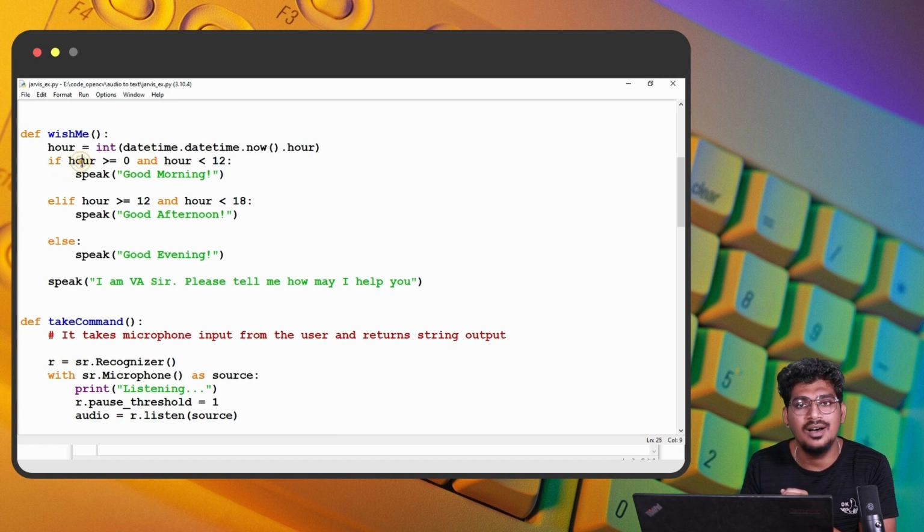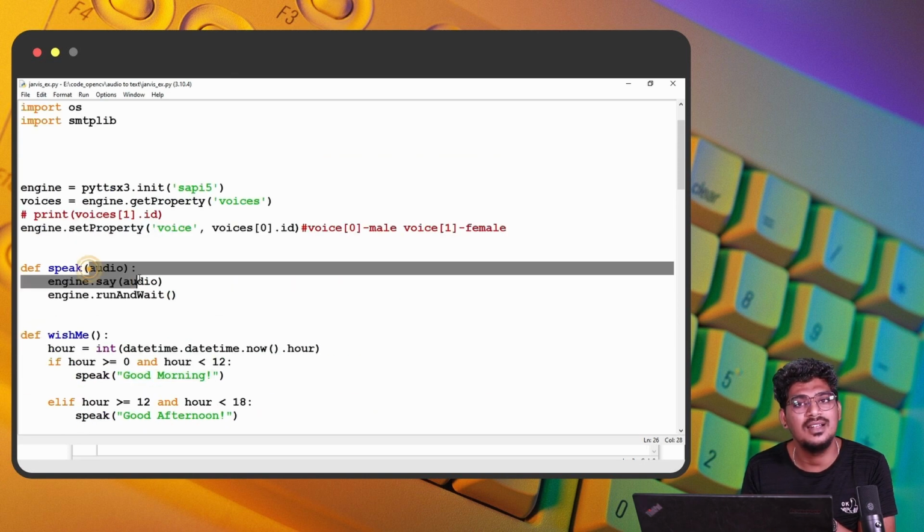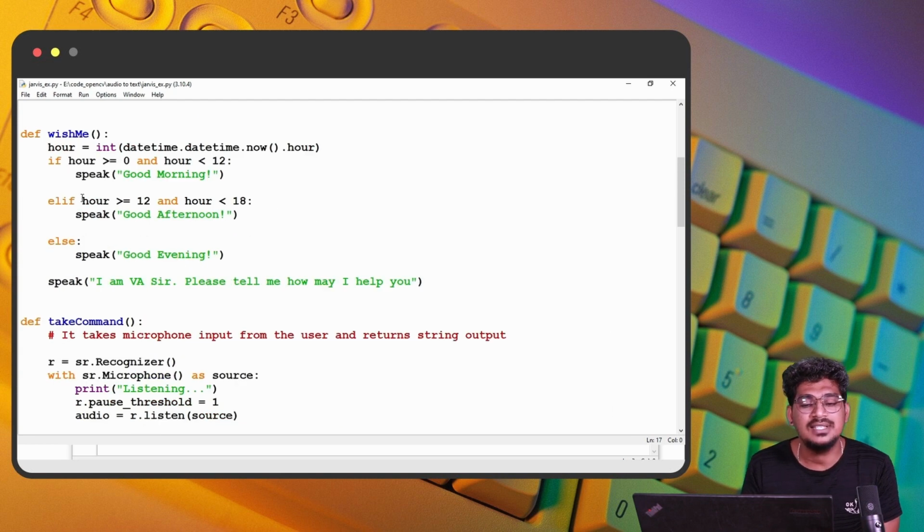So if the hour is between 0 and 12, this timing is good morning. So the speak function will say good morning. So this is the parameter, sorry, the argument for this particular parameter. Clear now? So after that, elif the hour is between 12 and 6, that is good afternoon. After 6 is good evening. So the remaining time will be good evening.